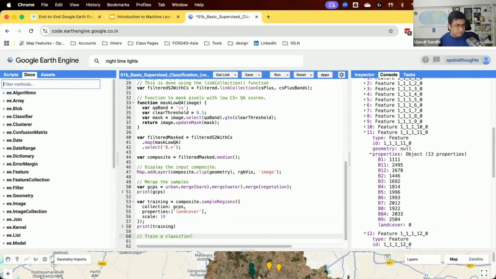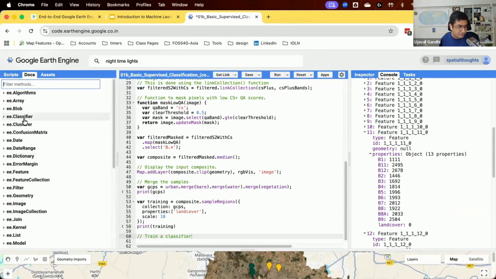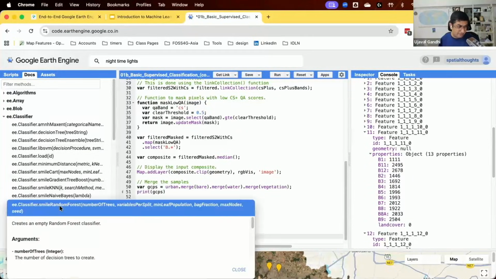All the classifiers in Earth Engine are under each classifier module. So if I look at each classifier, these are the different classifiers that are available to you. If you're coming from a traditional remote sensing world, you might have used KNN, for example. That is a popular desktop-based software. Use KNN as a classifier. If you want to use SVM, it's available here, so you can use that. The random forest that we're going to use is available as this algorithm.